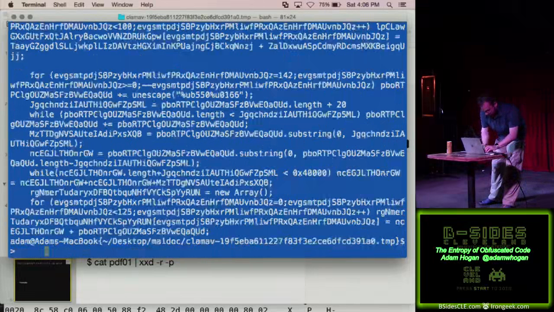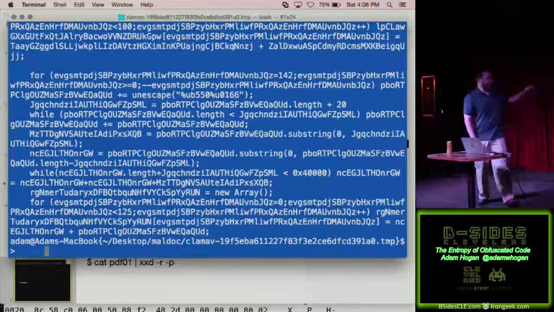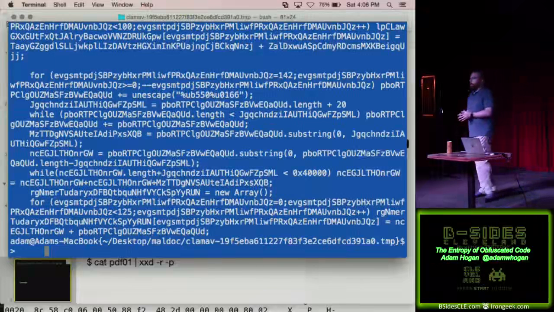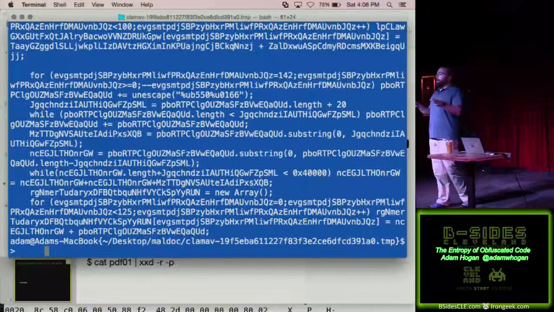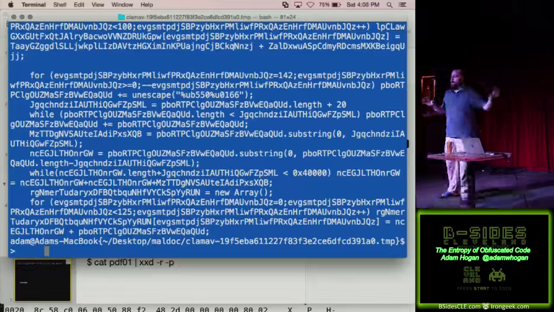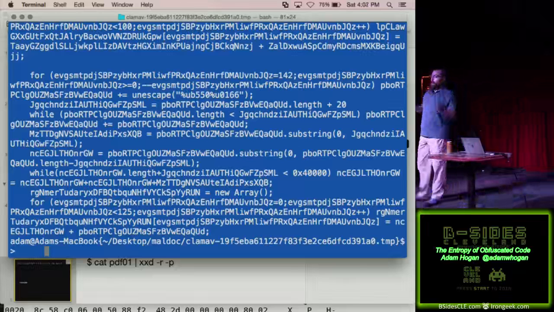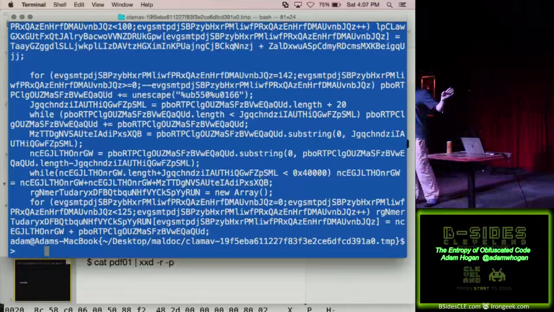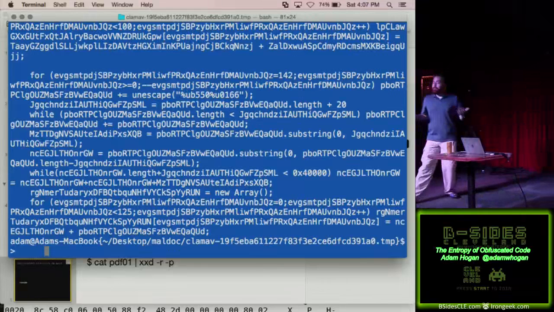So let's put that back through a hex dump in reverse, and we get our code. So here is JavaScript code. Those of you that know JavaScript, and those of you that don't, are looking at this and saying, this looks weird as hell. And that's kind of the point.